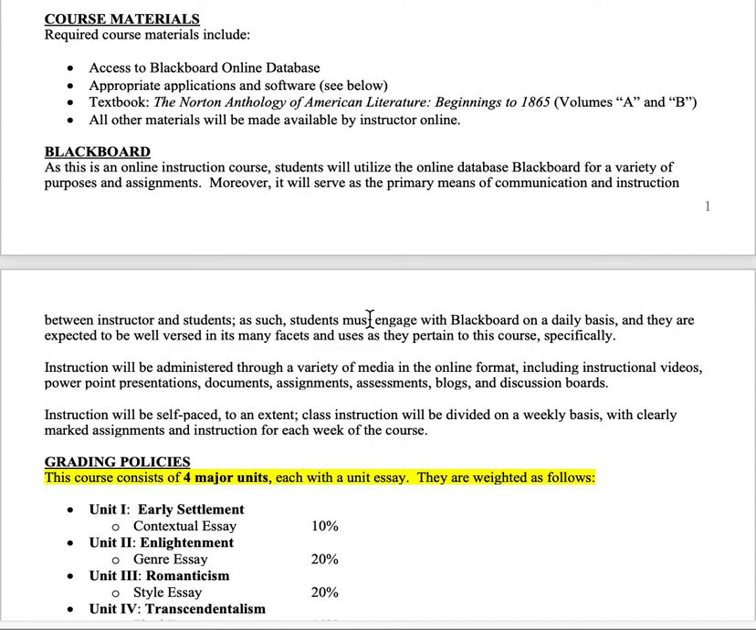The textbook is required, and it is the Norton Anthology of American Literature, Beginnings to 1865, volumes A and B. It's in the bookstore. It's also in your ICR. You guys are welcome to get any edition that you like. I have the 8th edition. The current edition is the 9th. So if you get a different edition than I do, it's totally fine. It just means that you might have different page numbers. So you may have to pause the lectures to go find the correct page number. You might have to Google one or two of the texts if they've changed them out. But for the most part, any edition should be fine.